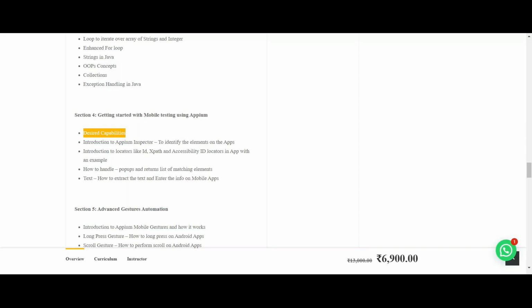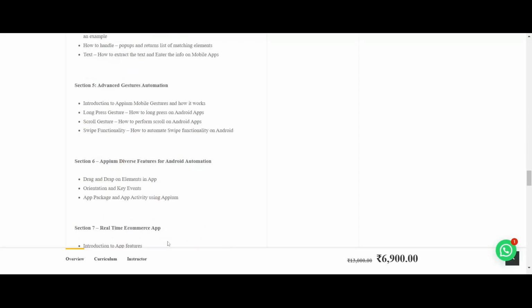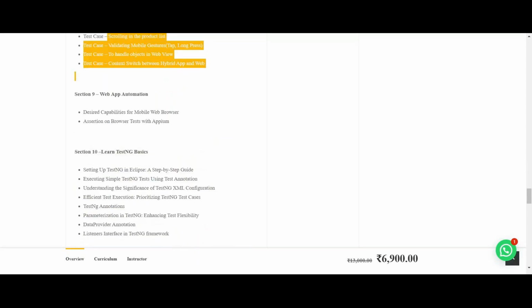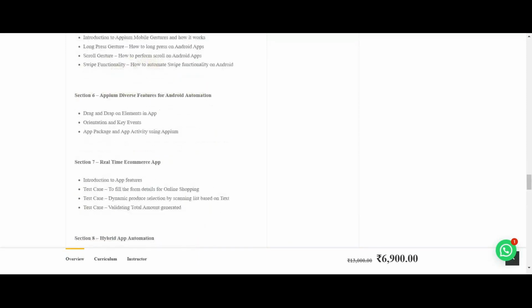Any doubt in this type of application, how it works, all those things? We'll be focusing on e-commerce applications and how to validate long press gestures, all those things.